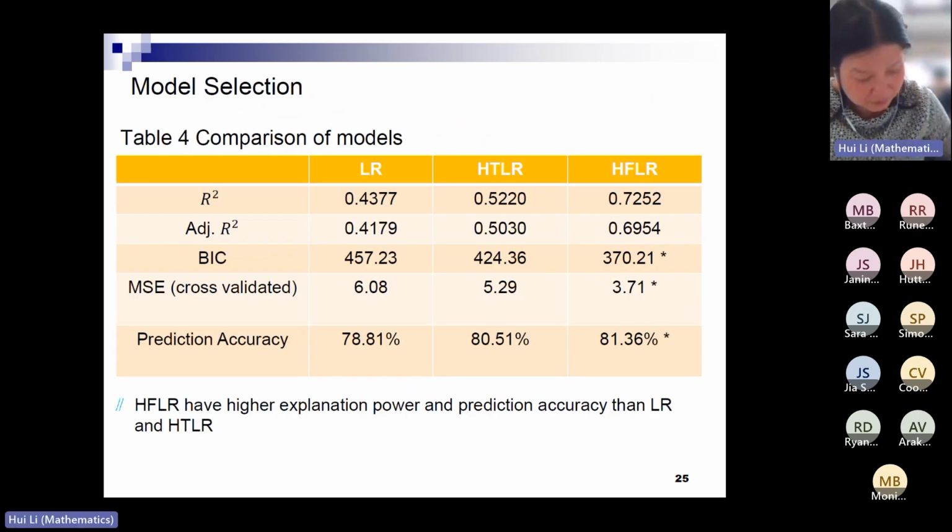So let's first focus on the model comparisons before we move on to the modeling results on individual variables. We applied 3 methods: a linear regression, a hybrid tree model, and a hybrid forest linear regression model to the crowdfunding data. We found that the hybrid forest model, which is the last column with 3 stars, has higher explanation power and prediction accuracy than the linear regression model and the hybrid tree models. If we compare the Bayes information criterion, the hybrid forest model has the smallest number, 370. For cross-validated mean squared error, the hybrid forest linear regression model has 3.71, which is also smallest.